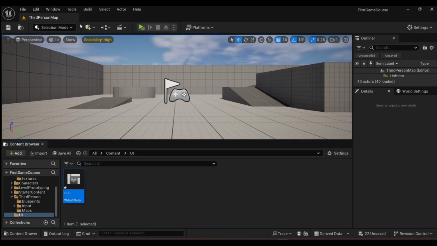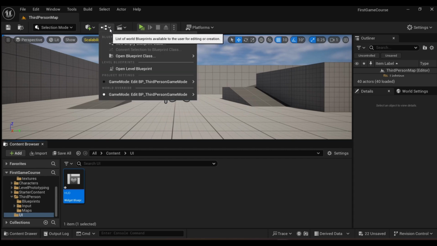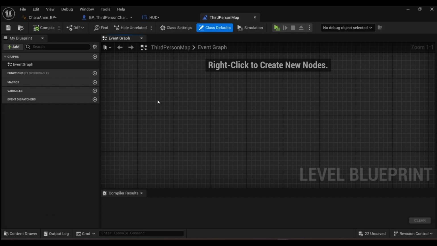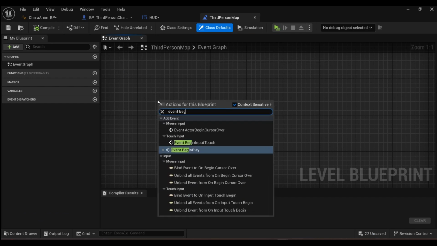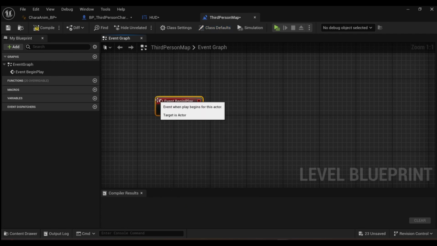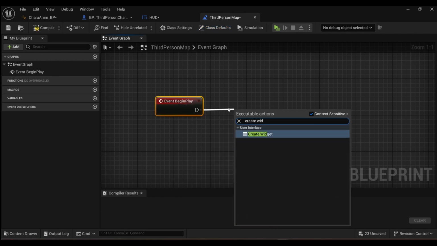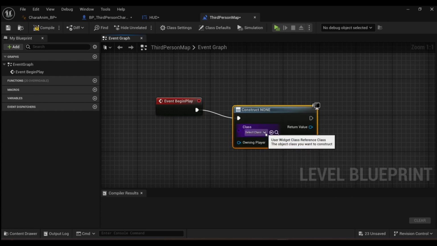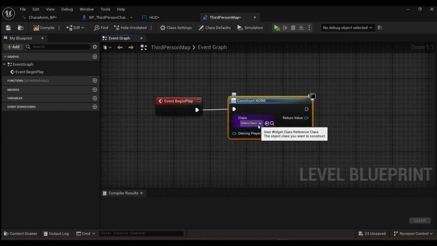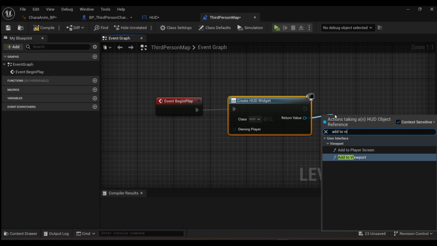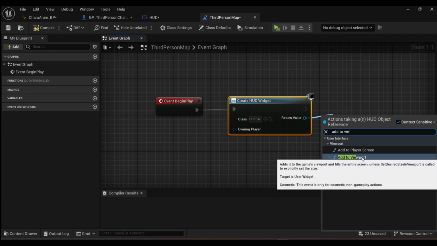So I minimize the screen, and up here in this little arrow, this little middle icon, click on it, and halfway down you see open level blueprint. Now I right click, type in event begin play, and then I want to come off the execution pin, create a widget. And the widget class is the one we just created, HUD. And then all I have to do from the return value is add to viewport. So basically we can then see it on our screen, right?